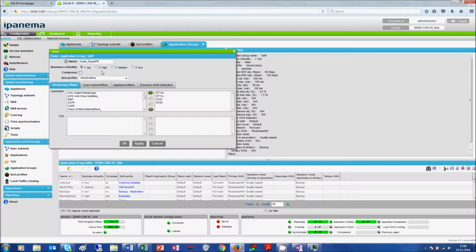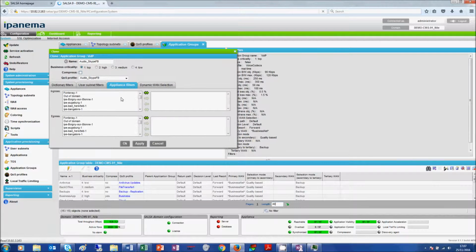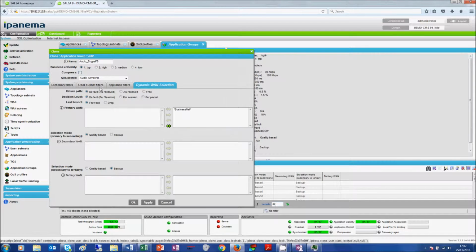Select top criticality. I use Audio Skype for Business QoS profile just created before. I add some protocols like RTSP, RTP, and SHTTP. No subnet filters, neither appliance filters are needed here in this setup. I use some default parameters here.